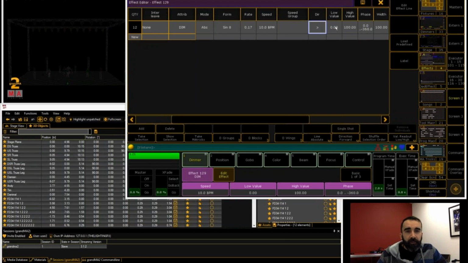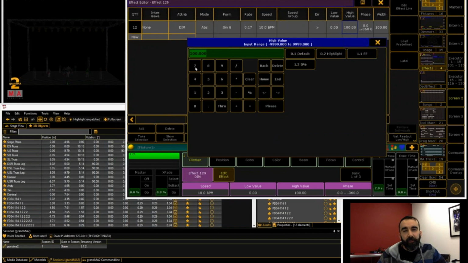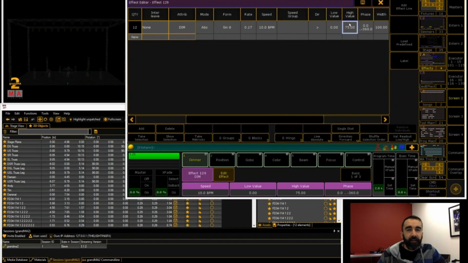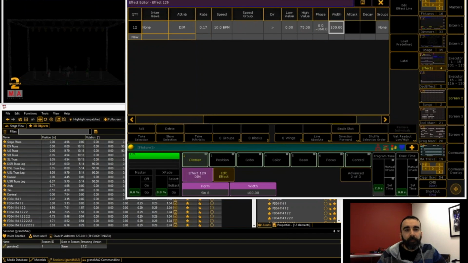We're just doing forward and the low and high values. So I know that a dimmer is capable of 0 to 100. So if I want the highest intensity to be 75, my high value is 75. Remember, we've chosen absolute, which is absolutely go from 0 to 75 regardless of what a cue might be telling it to do at a different value.